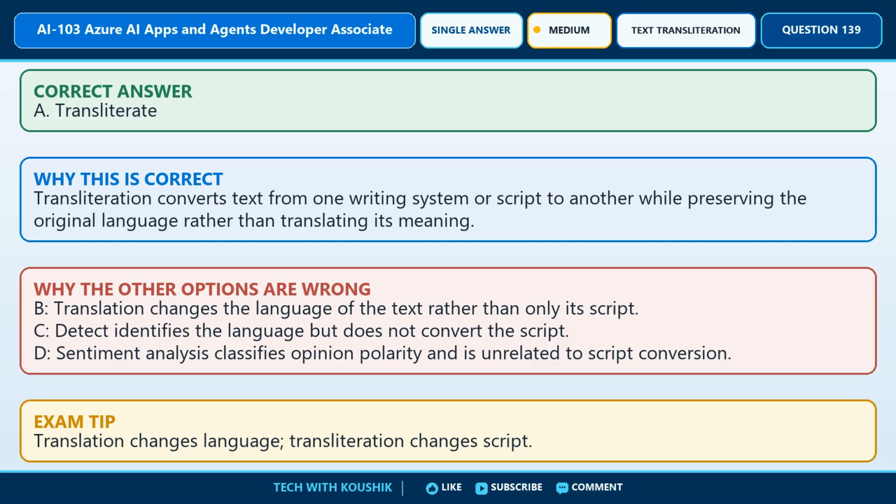Transliteration converts text from one writing system or script to another while preserving the original language rather than translating its meaning. The remaining options are incorrect because B, translation changes the language of the text rather than only its script. C, detect identifies the language but does not convert the script. D, sentiment analysis classifies opinion polarity and is unrelated to script conversion. Keep this examination point in mind. Translation changes language. Transliteration changes script.